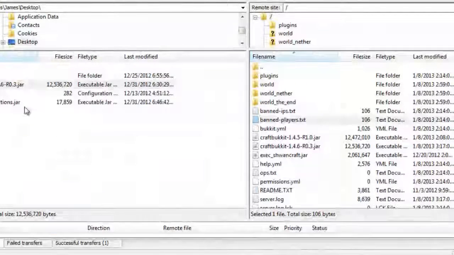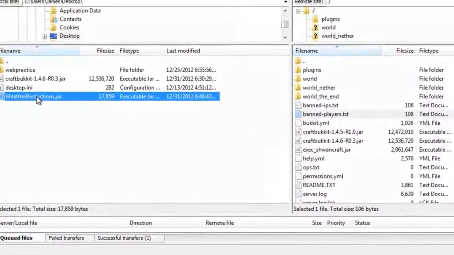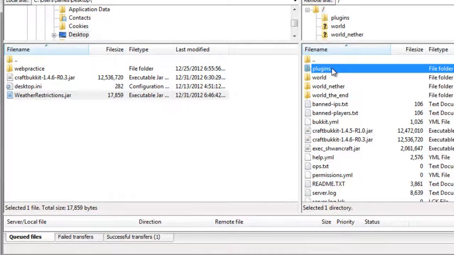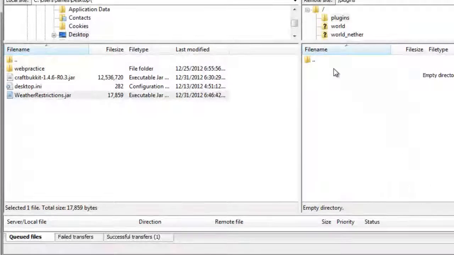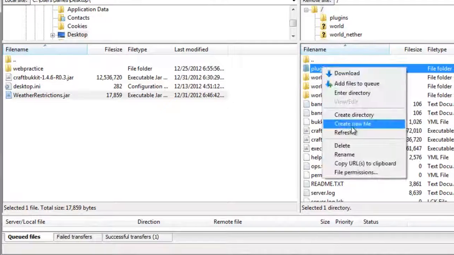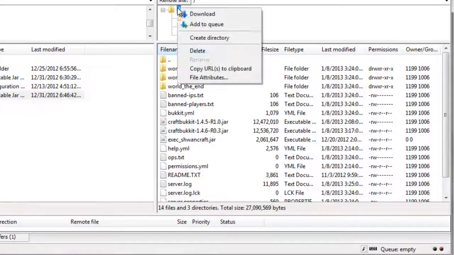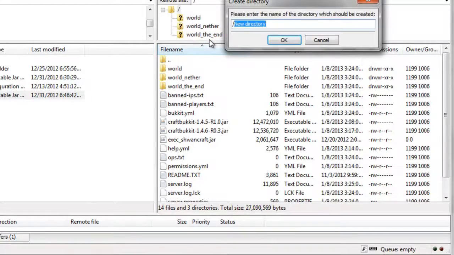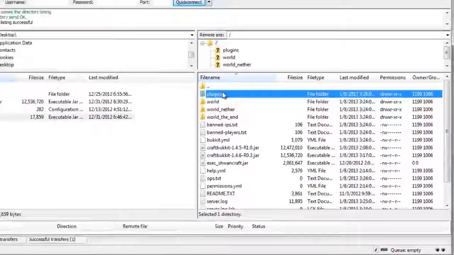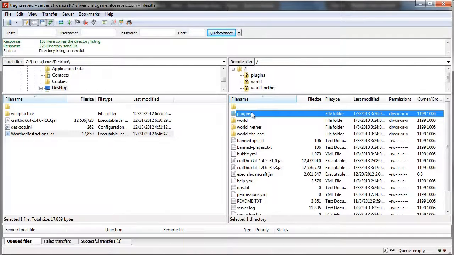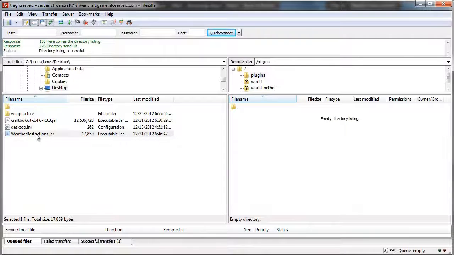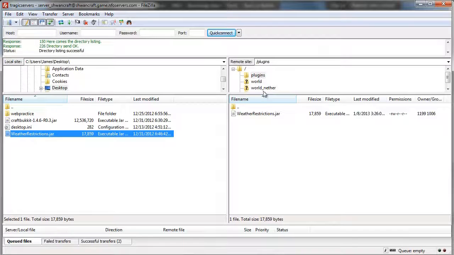I've already downloaded that file, and you'll see it's right here, weather restrictions, and we already have a plugins folder in our root directory. Now let's say we didn't, so I'm going to go ahead and delete this. Alright, I'm going to press here, create directory, plugins. Now we do. So if you don't have a plugins folder, just make a plugins folder. And then put the jar file that you got from the plugin site right into the plugins folder on the server. And there you go.